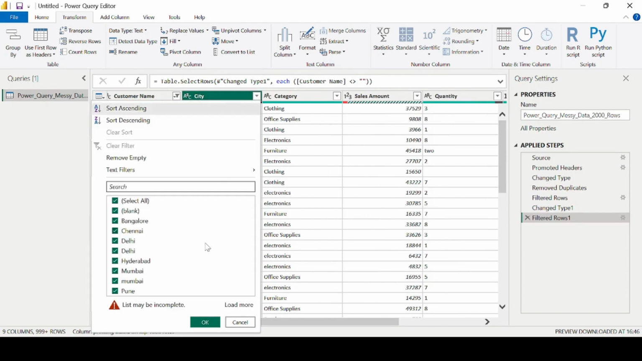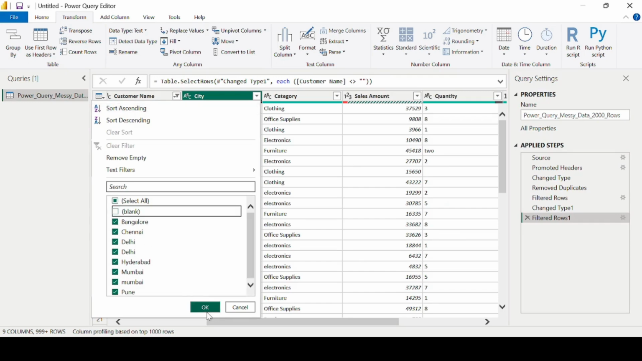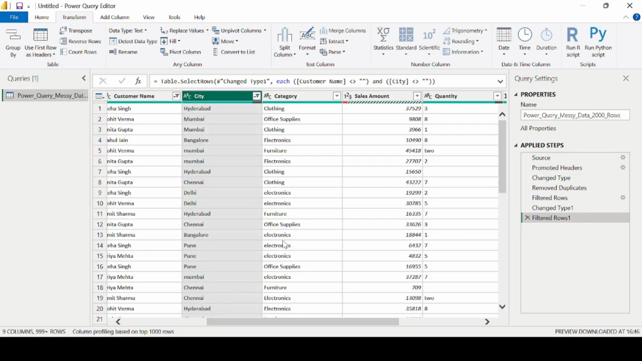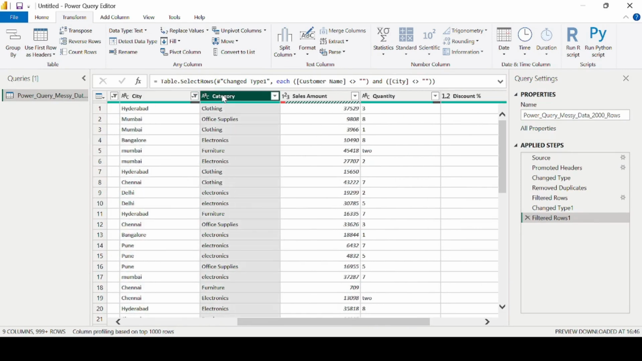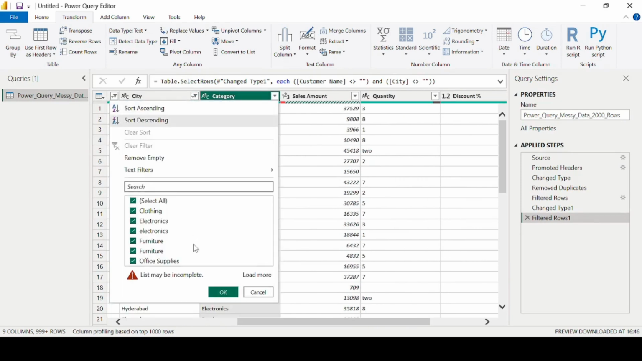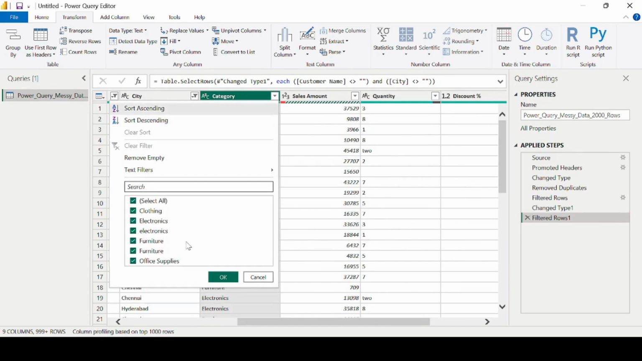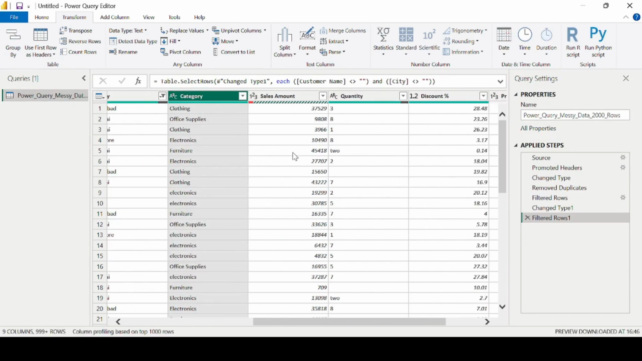In city, there are also blank rows, so we will filter them out. We will click on OK. In category, we will see what errors are there. The category column doesn't have any null values. It's perfect and the data type is also correct.